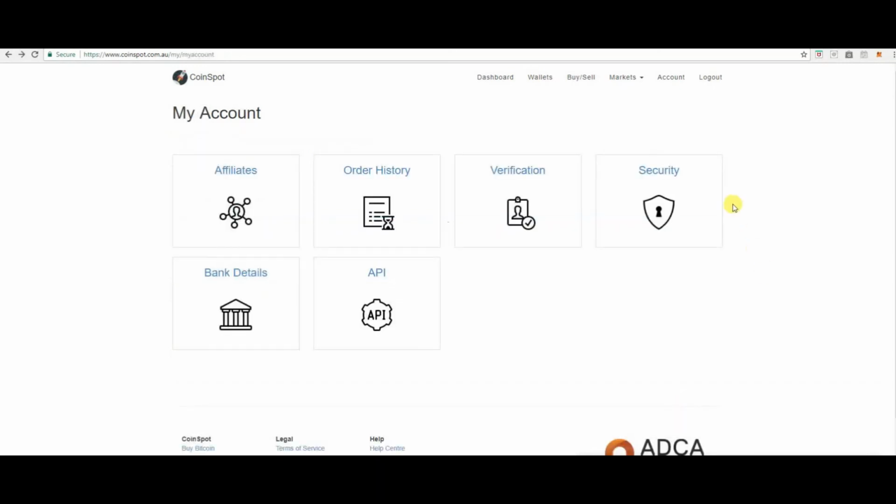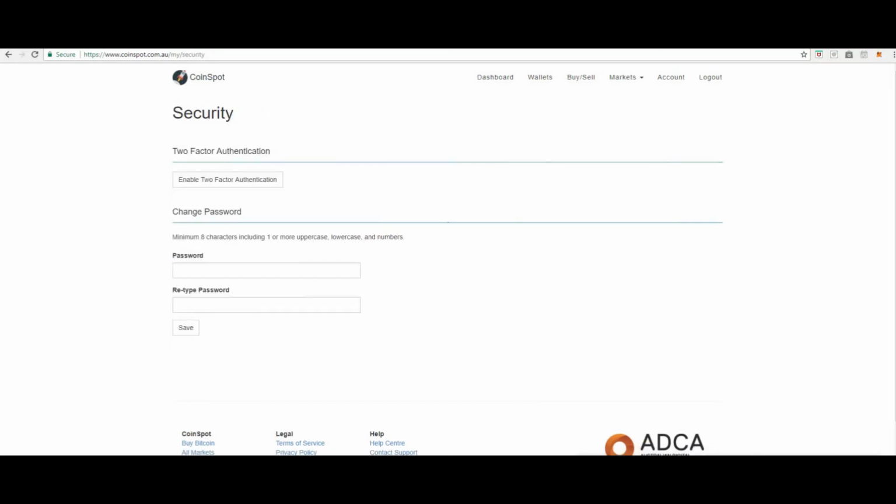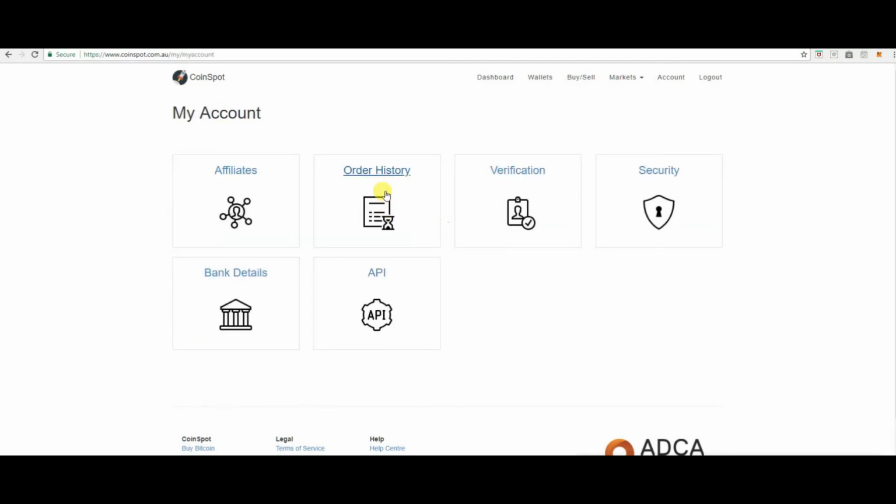Next, we'll look at security. Make sure you enable two-factor authentication. Next, you'll see your order history of all the orders that you've placed. And here, affiliates. Here you'll find your affiliate link to pass on to your friends. Below you have your bank details for withdrawing money and the API.